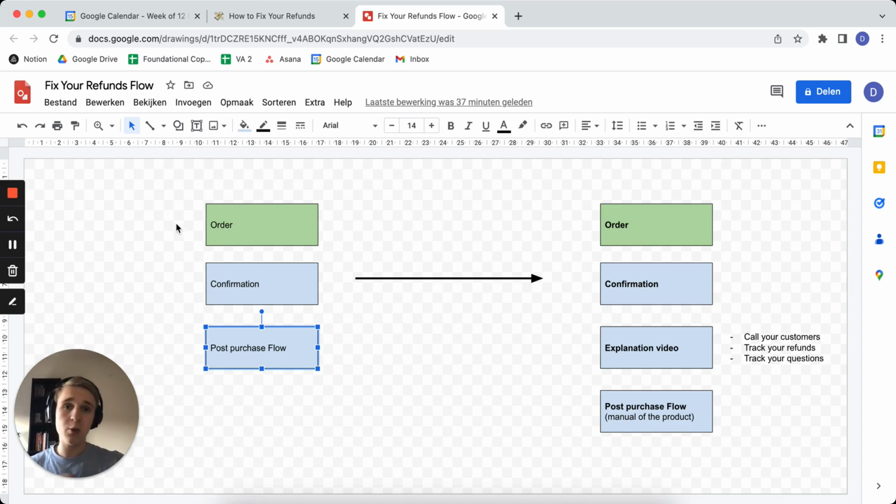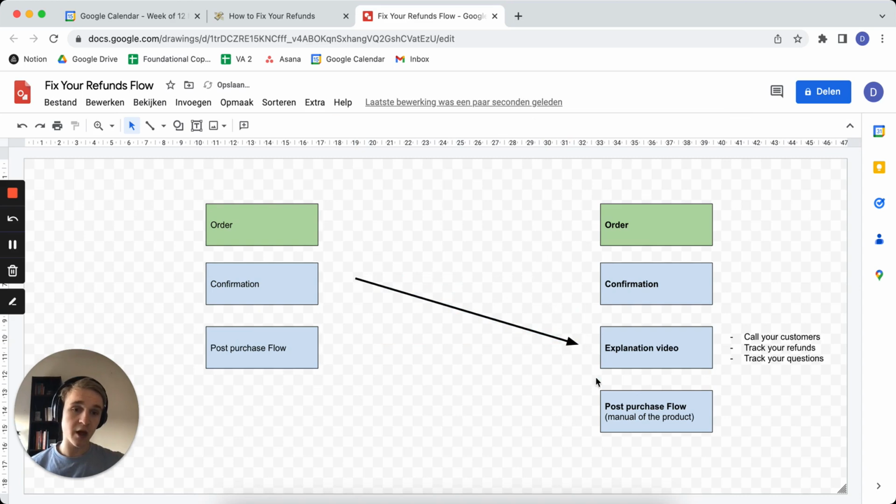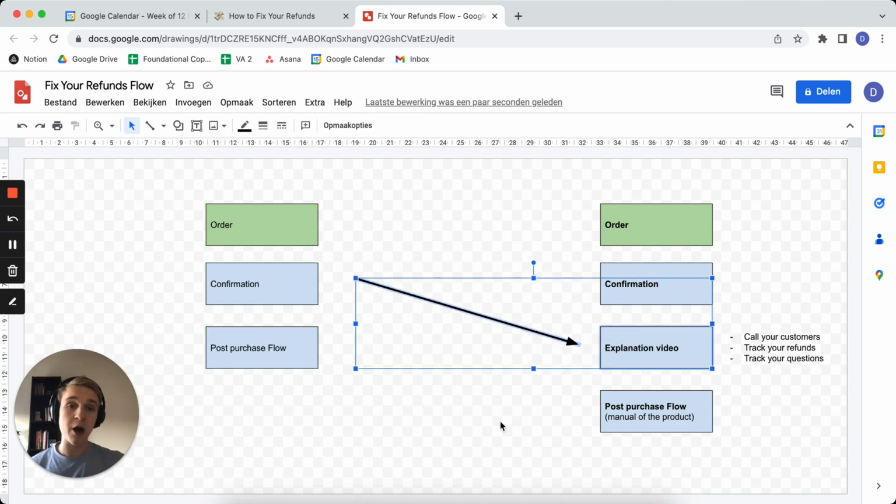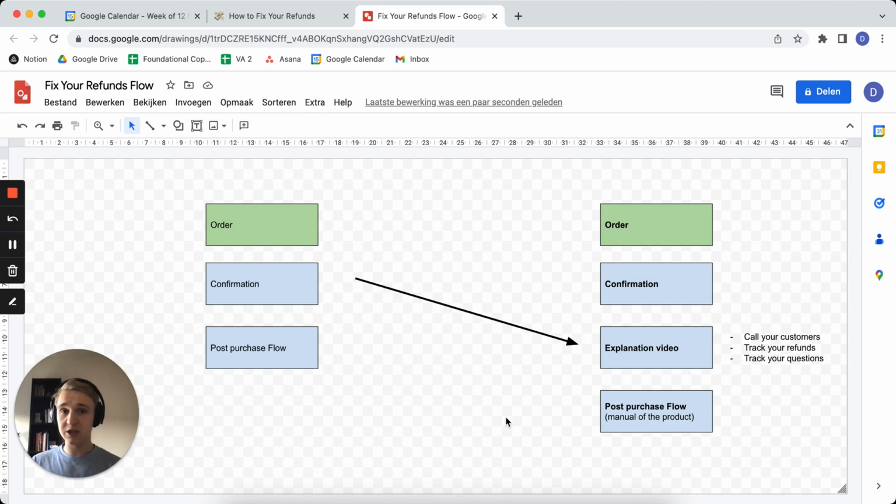So what I want you to do to decrease the refunds is add one extra email, and that's the explanation video. The rest of the flow is the same. You get an order, you send a confirmation mail, but then you first send an explanation video about the product. For example, this iPhone I have over here, I sell it. Then I want you to make a video about the iPhone, how it works, right?